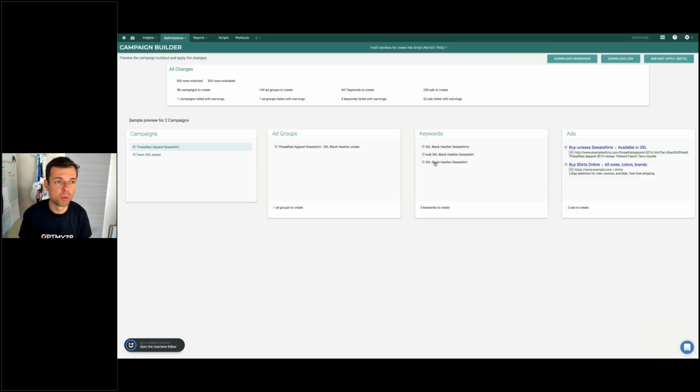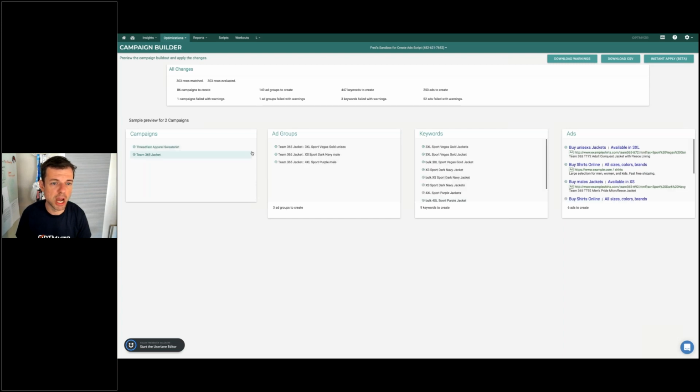Then what I do is I preview this to see what will come out of it. I believe I've already run it. So here basically we said, well, we looked at 303 rows, all of them matched. We're going to have to create 86 campaigns, 149 ad groups, et cetera, et cetera. And then here's a preview for 2 campaigns. So one of the campaigns would be Team 365 jacket. We would have the following ad groups, which also include the size, the color, et cetera. And I can click on any of these to see exactly what keywords would be in it and what ads would be in it. So buy males jackets, available in XS.